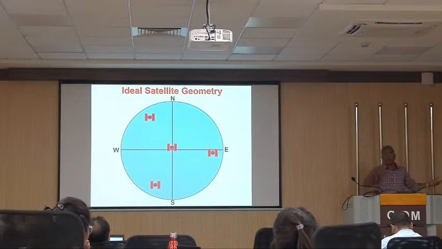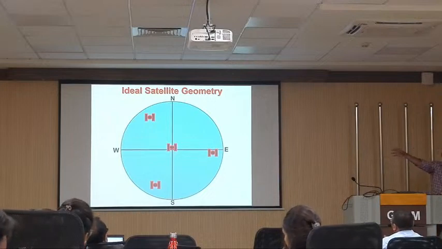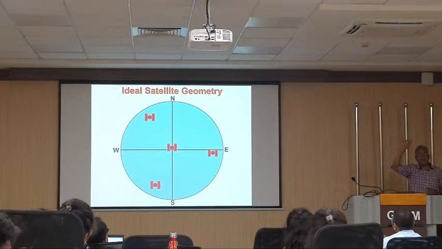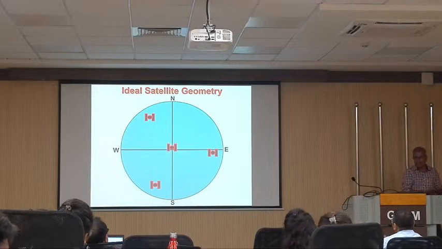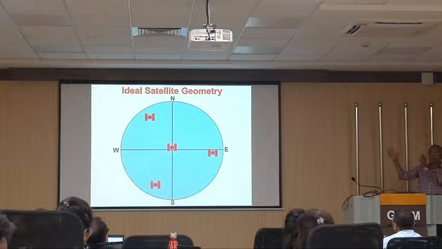That is only possible when we are in open ground, right? But at times, suppose this is a building and we are standing right beside it. Even then you will see that we are getting 5-10 satellites. But what happens is those satellites are a little on the left-hand side.